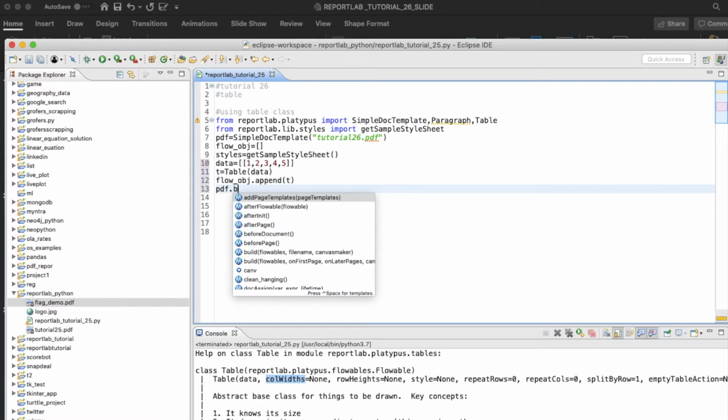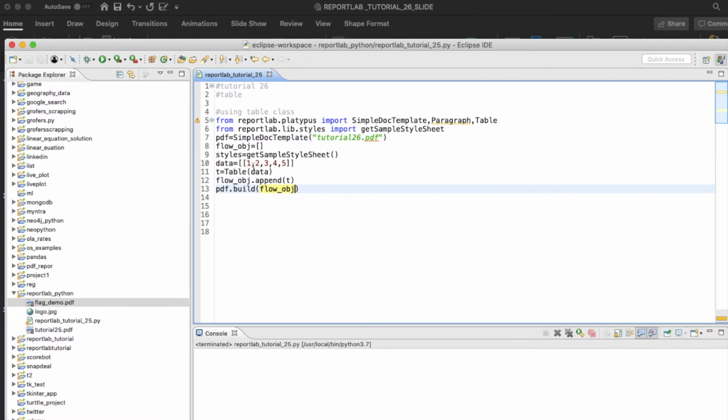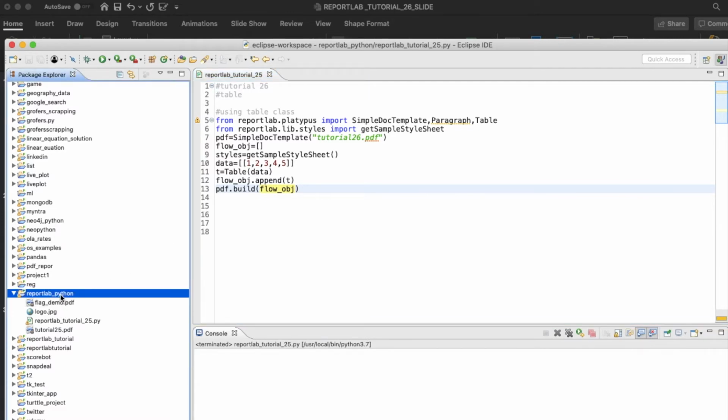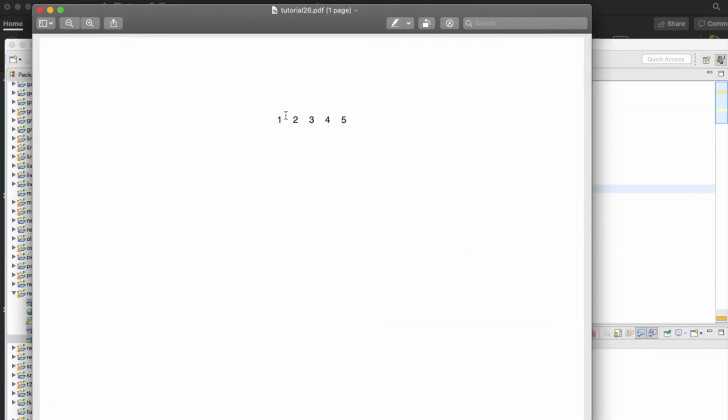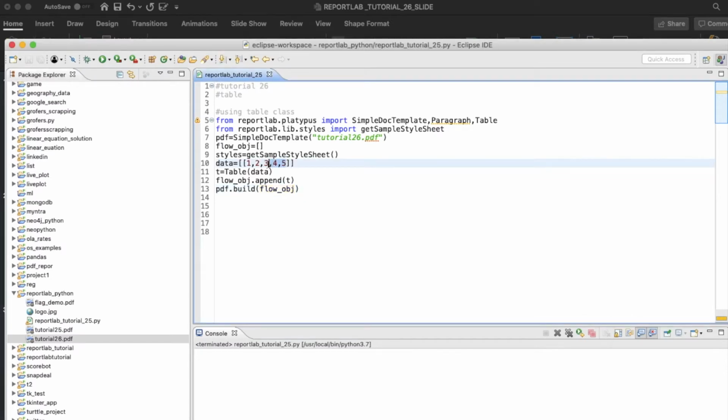So pdf.build of the flow object, same as in the paragraph tutorial we did. There will be one error, I'll tell you. Let's run this first. Okay, 1 2 3 4 5. No, the error is not here. I'll tell you why the error is not coming. Now let's say x for x in range 1 to 7. Now it should come until 1 to 6, and it will throw some error.